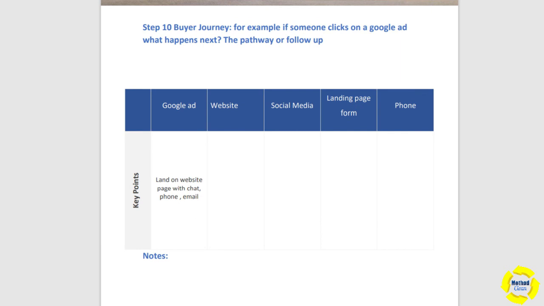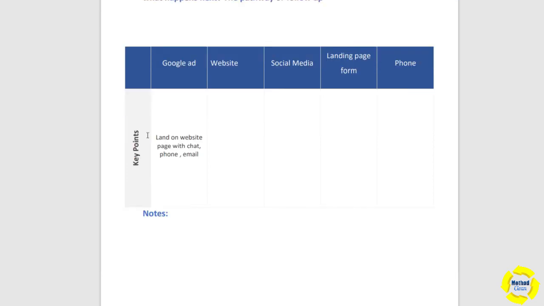The buyer journey. The buyer journey is, somebody clicks on your Google ad, and then what happens? What's the step-by-step process? What are the options? So let's just use Google for an example, but this can apply to anything. Somebody clicks on your ad, you're going to land on your website. Okay, and then what? How do they contact you? Are you going to use a chat button, phone, email?